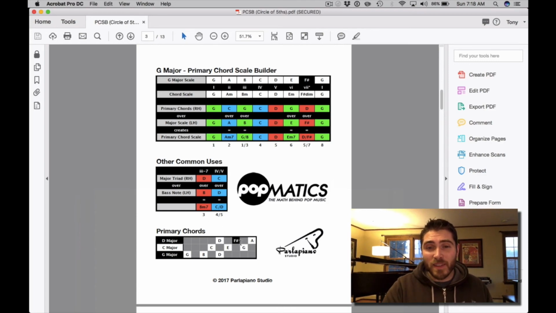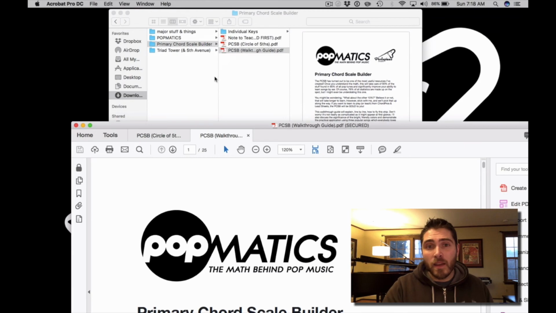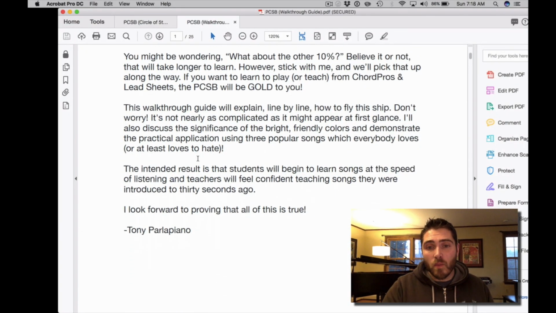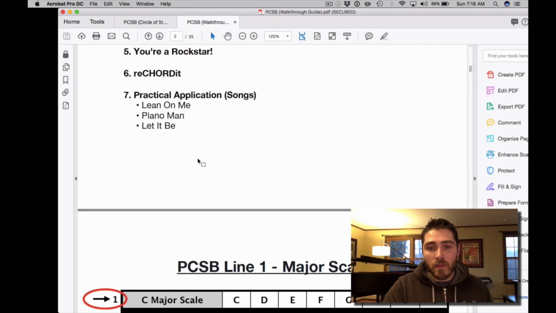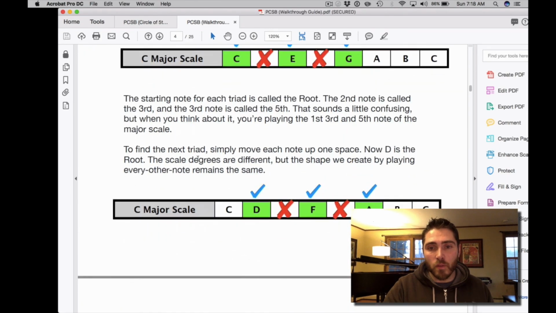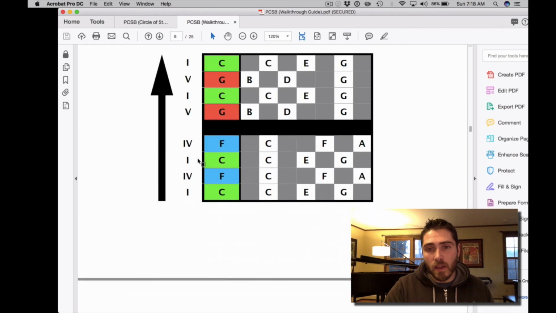If this is your first time seeing it, this is going to be a little weird, but I've been talking about this a bunch, and I have other videos on this. There's also a walkthrough guide for people who are seeing this for the first time that explains this document and what its intentions are. It'll go step by step and teach you how to read through the document.